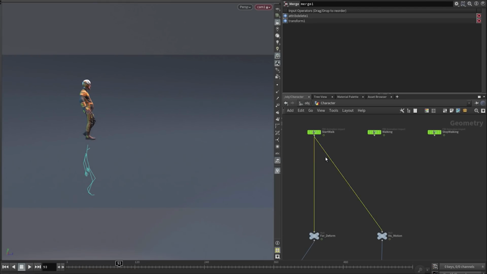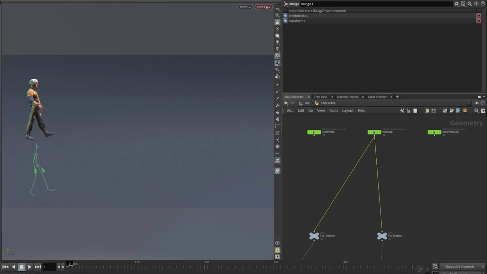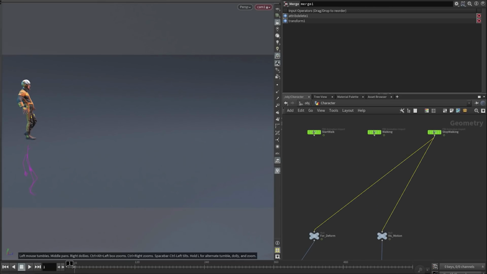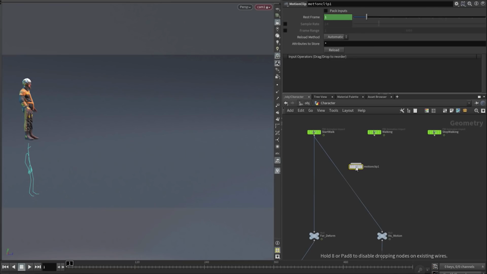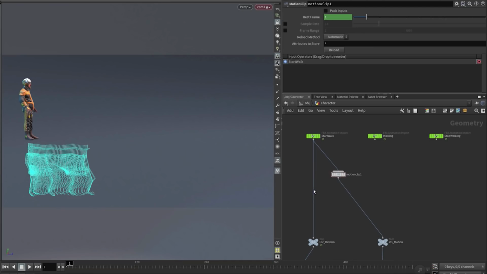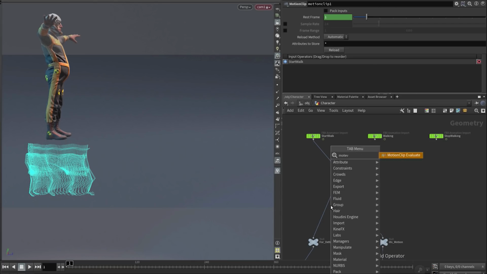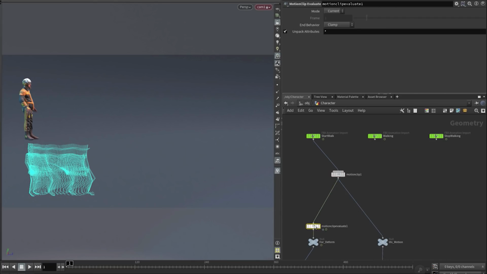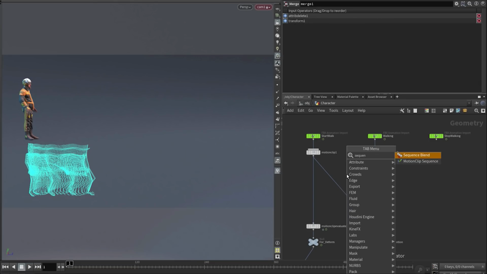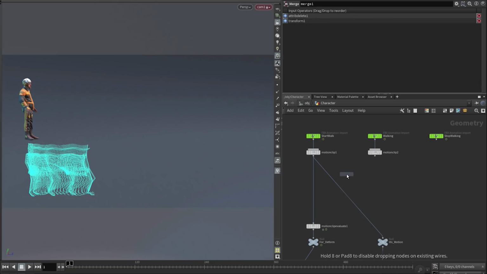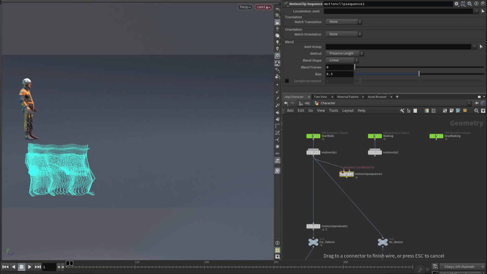On the bottom there, you just see our standard animation. We've got a start walk, a walk, and a stop walk, and we want to deal with these pieces over time. So we can use a node called motion clip. This is a very interesting concept, where the way we deal with time in SOPs is by turning it into geometry. We're actually taking space-time and turning it into a piece of geometry that can be manipulated using the standard nodes in Houdini.